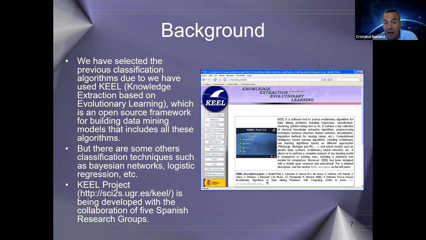This open source software is in Java. You can download it and use it. This is the web page. You can download it and get a lot of models and also data sets. It also has more classification algorithms that you can develop and add to KEEL. So you can develop, for example, a new Bayesian network integration and add it to KEEL. It can be expanded, it's scalable. The KEEL project was developed in collaboration, and is now closed. It was developed over 9 years of work by 5 Spanish research groups: Cordoba, Jaén, Granada, Barcelona, and Oviedo.